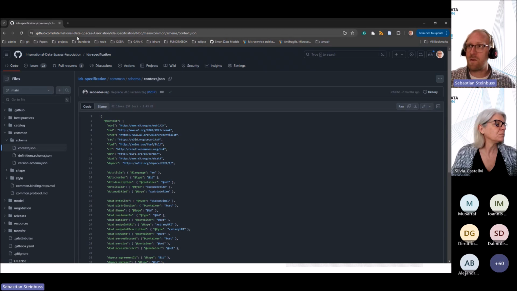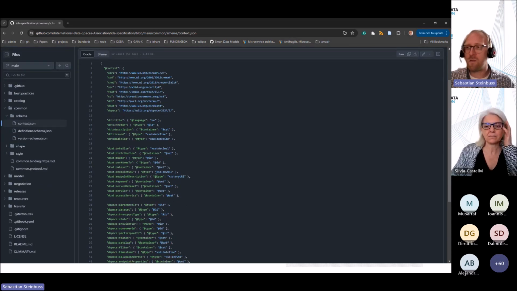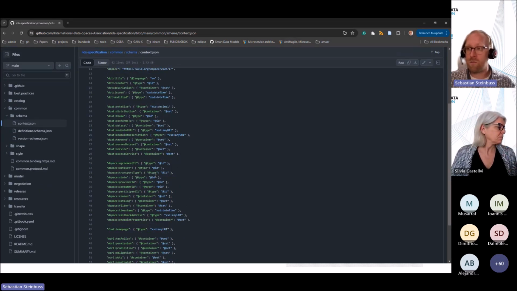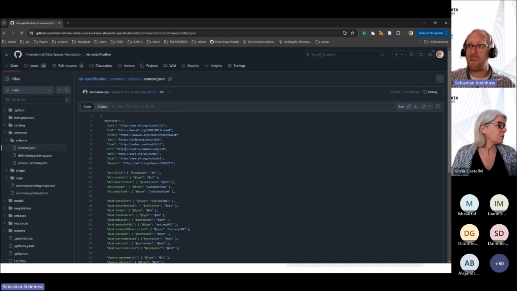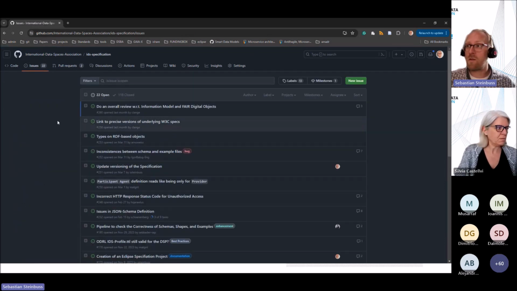And then within our IDS association, the IDS specification project, you can find all the different schemas that you will need to implement your messages to implement the Dataspace protocol. All available under the Apache 2 license, free to use. And as mentioned before, if you have something that you would like to comment on or add, feel free to raise an issue here and start collaborating with us. Thanks.